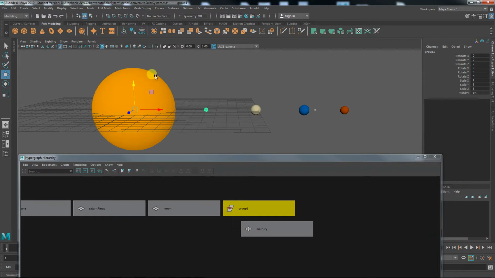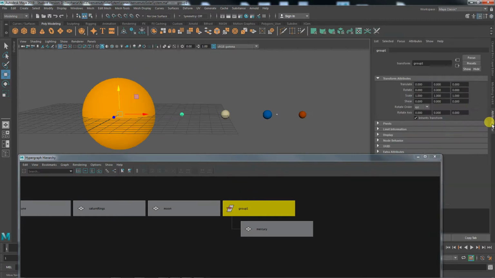Now, in order to rename this, I need to go up here to my attribute editor. So remember, we've been going back and forth between the channel box and the attribute editor. And when you select group 1, you can see that it's got a name right here. And we're going to call this Mercury Orbit rather than group 1. Don't ever name them group 1, please.